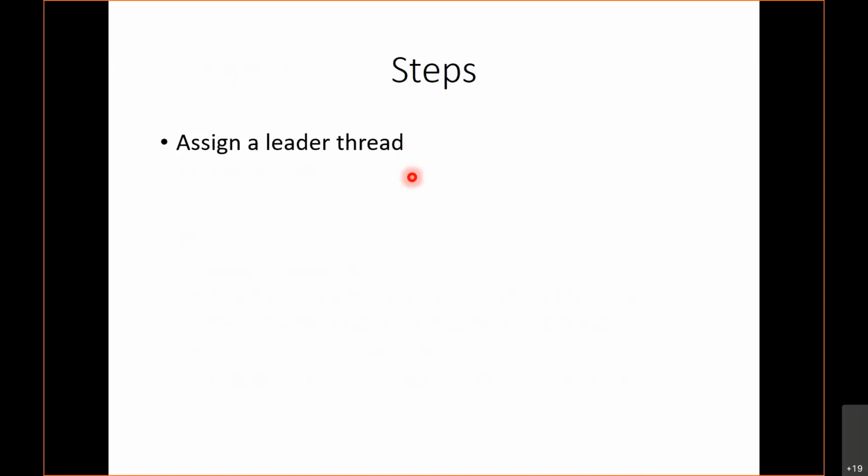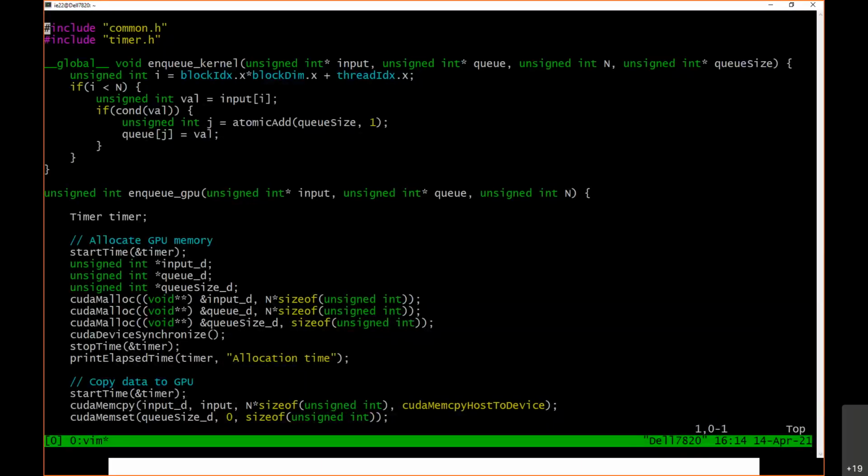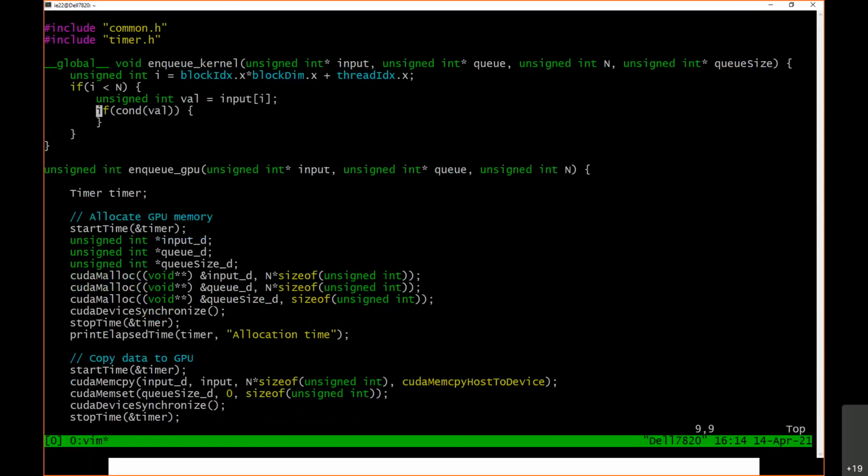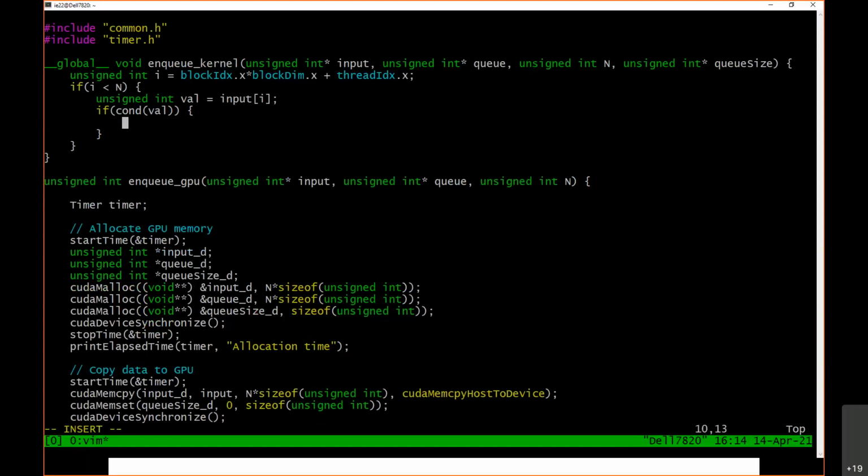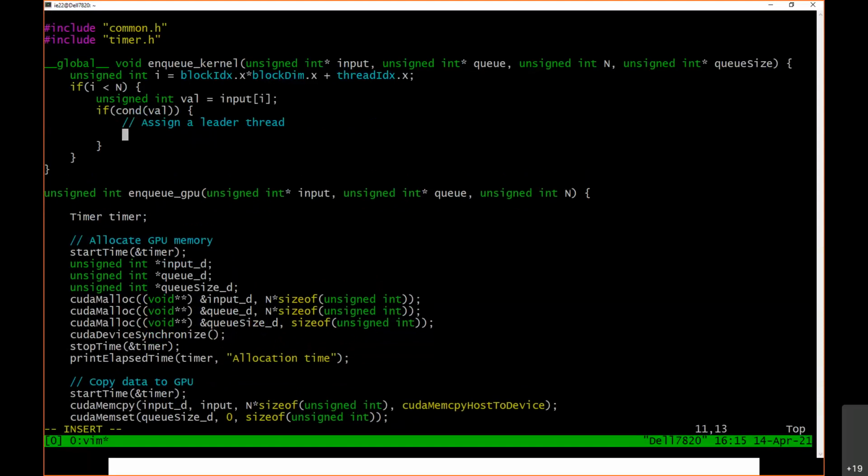Right, exactly. So here, I want to replace this atomic add code with code that has one thread do it on behalf of all. First thing I want to do is assign a leader thread. Somebody said that we can't just say thread 0, because thread 0 may not pass the condition. So thread 0 may not reach this point in the code.